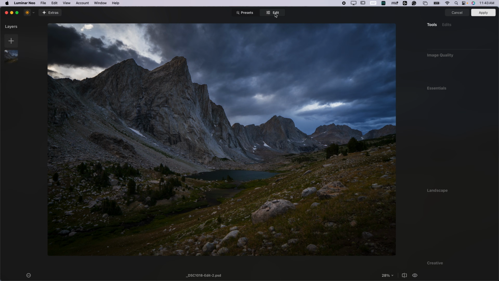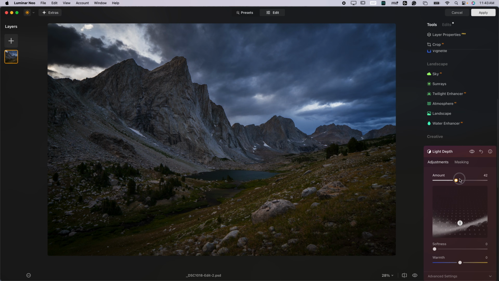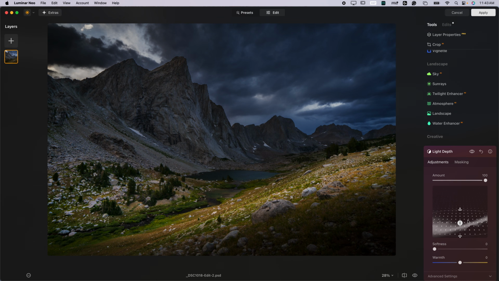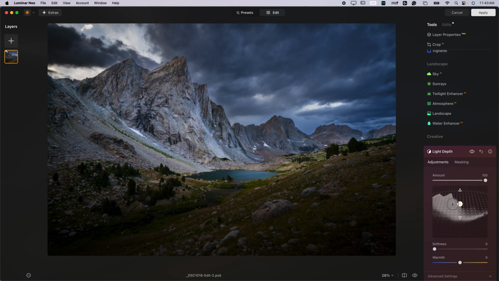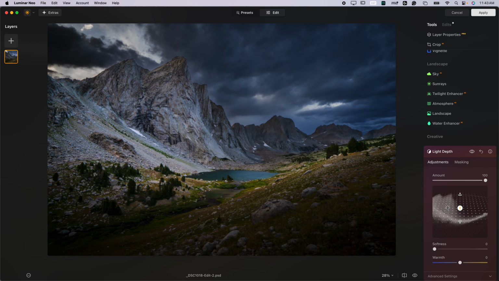Once you're in here, you go to Edit. You go all the way down to Light Depth, and then you increase this. Now, this creates a depth mask. It's pretty crazy how you can adjust the light in your scene. Now, this video is not sponsored at all. I'm simply just showing you this tool because I think it's pretty cool. And it's good for images like this where you want to create that really moody sky.